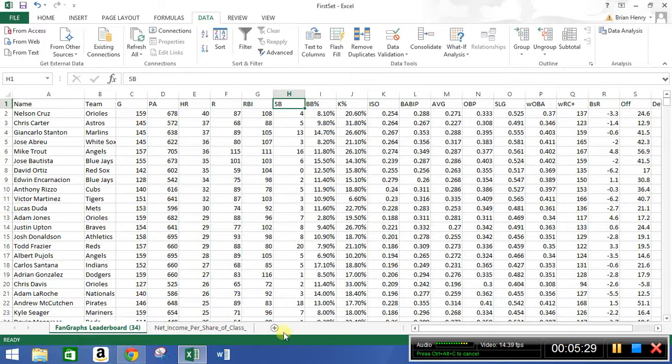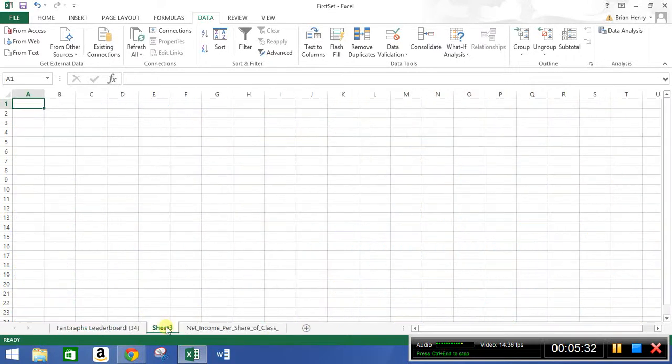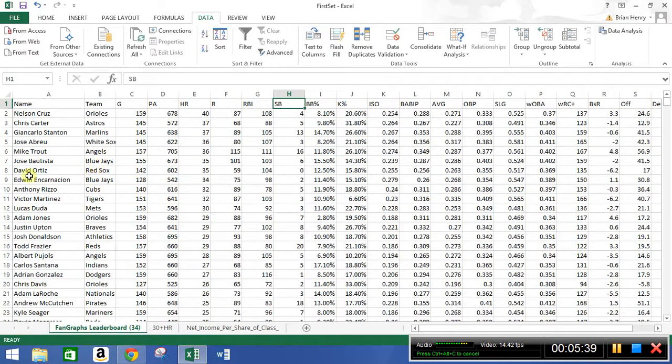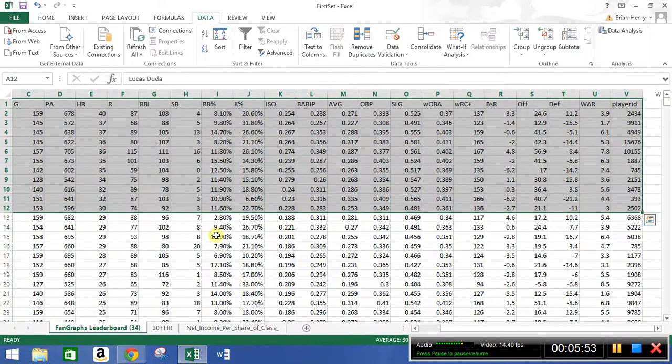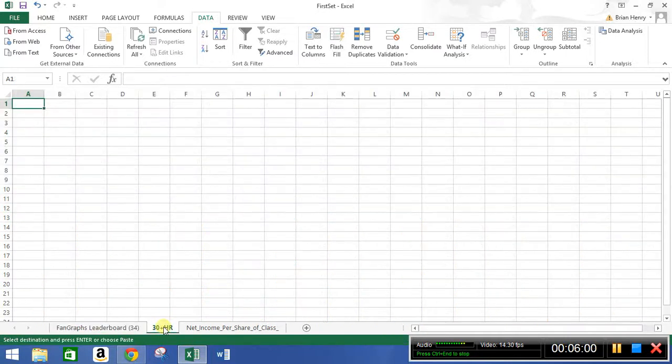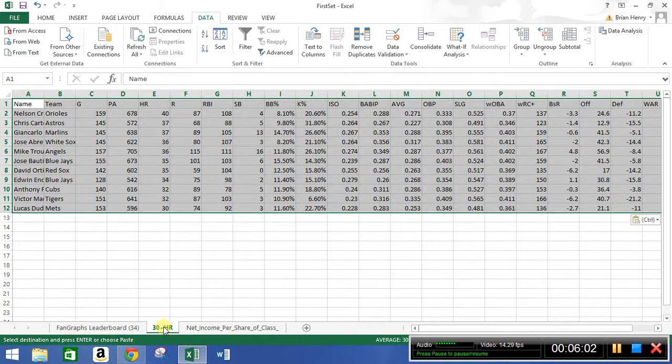Now, if I want to create a separate sheet, I create a separate sheet, and I'm going to call this 30 plus home runs, okay? And now I sorted it, so I can grab all these guys who have 30 or more home runs pretty quickly and easily and move them to a new sheet. I'm going to start here with Lucas Duda, hit Ctrl Shift Up, Ctrl Shift Right. As long as you're holding Ctrl Shift, you just hold up, right. And then I can hit Ctrl C, so I'm copying all of that. And I go to the new sheet, I hit Ctrl V, and now I have a separate data set.